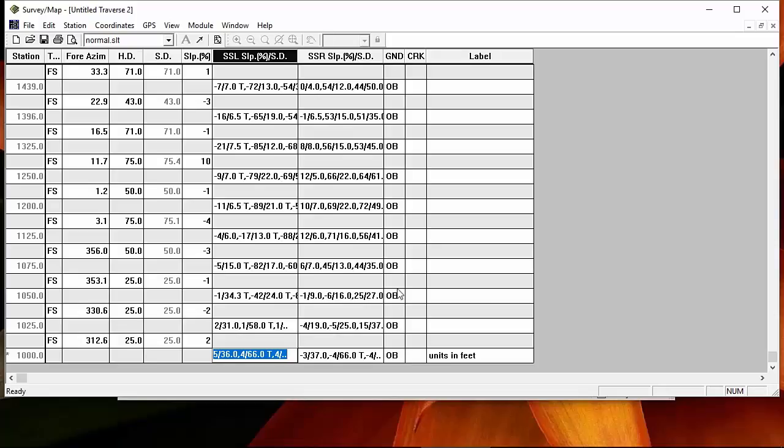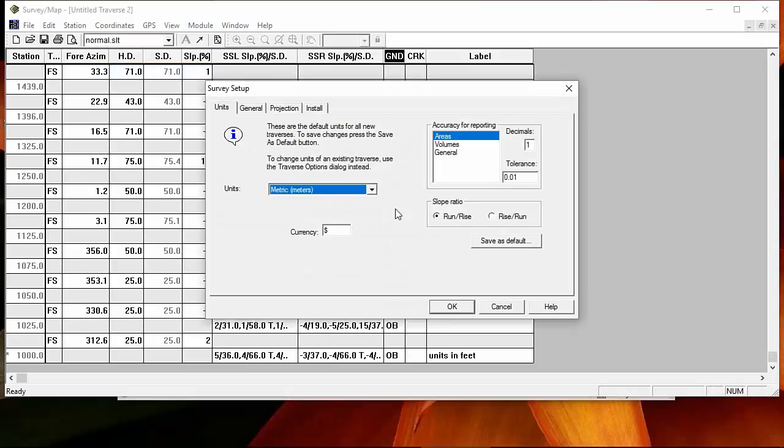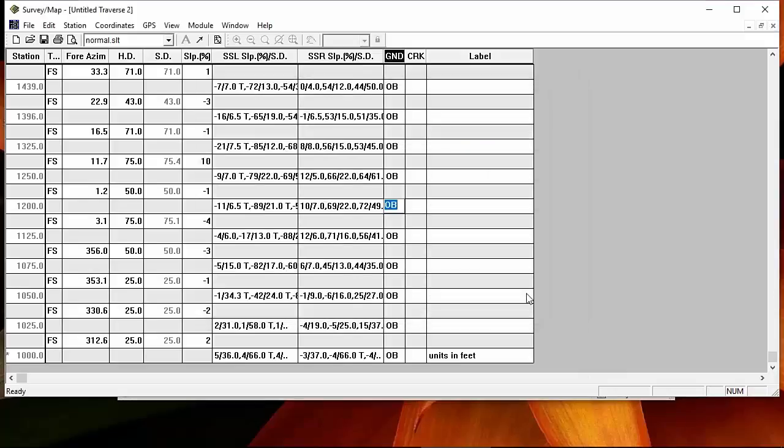Ground types, not very interesting, just one ground per shot. It is units in feet here, and I'm assuming that it figured that out. Let's just double check. Oh, metric meters, that's not very good. Okay, we'll change that to feet. It's an ASCII file, so you need to set your units explicitly here.